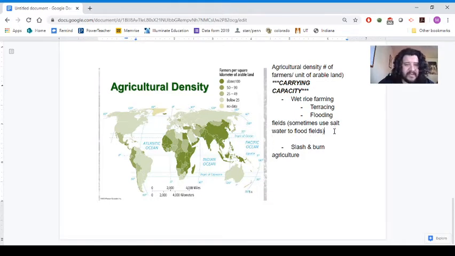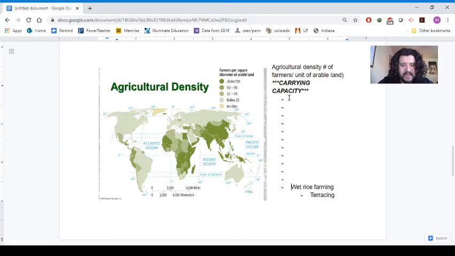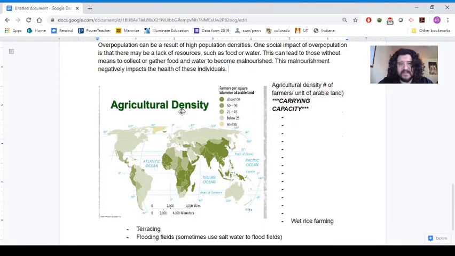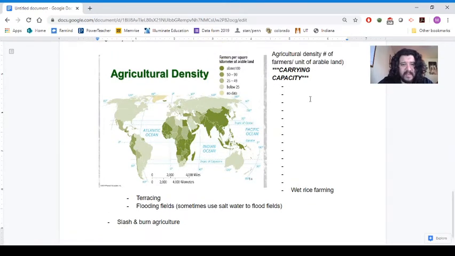Now, out of this flooding, and I'm going to shift this a little bit, right, so I have a little more space to write. So I'm going to take this wet rice farming, and I'm going to move it down, right, a little more, because I want to have some more space here. And what I'm going to end up seeing is that with this wet rice farming, with this terracing, flooding fields in particular, there are a number of effects that happen because of that, right?